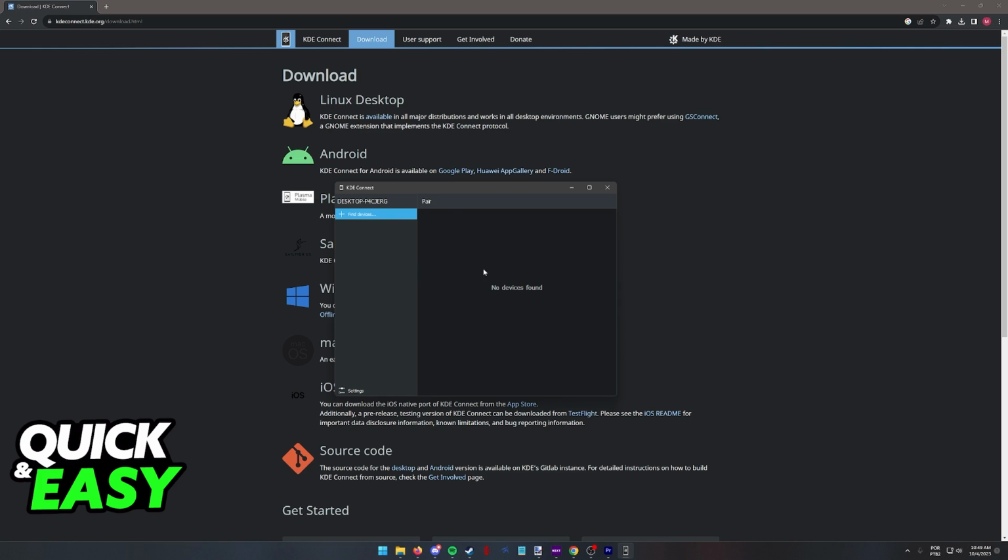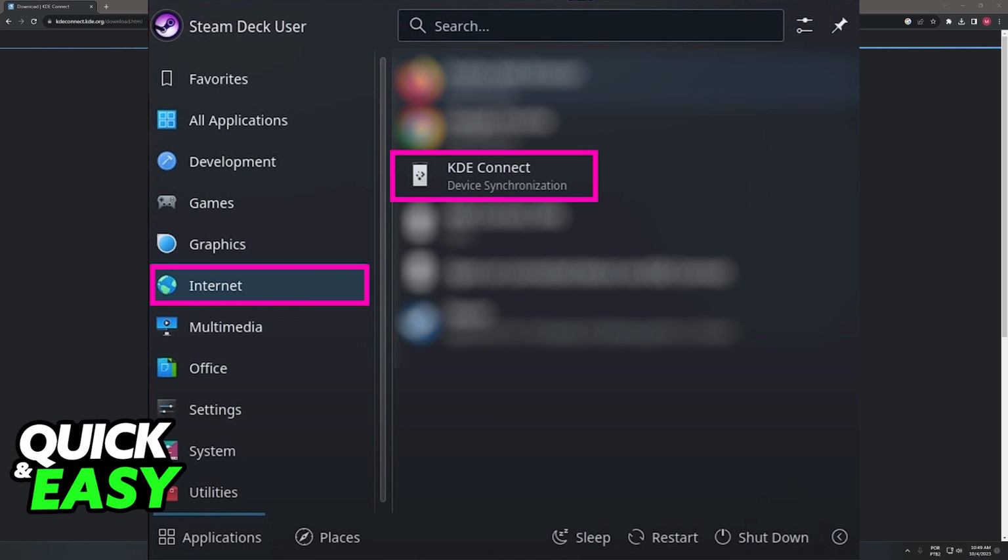As you can see, you need to pair it up with a device. We're going to be pairing it up with the Steam Deck. So on your Steam Deck, go into desktop mode, tap the start menu at the bottom left corner of the screen, and under the internet category, you should be able to find KDE Connect as I've highlighted here.